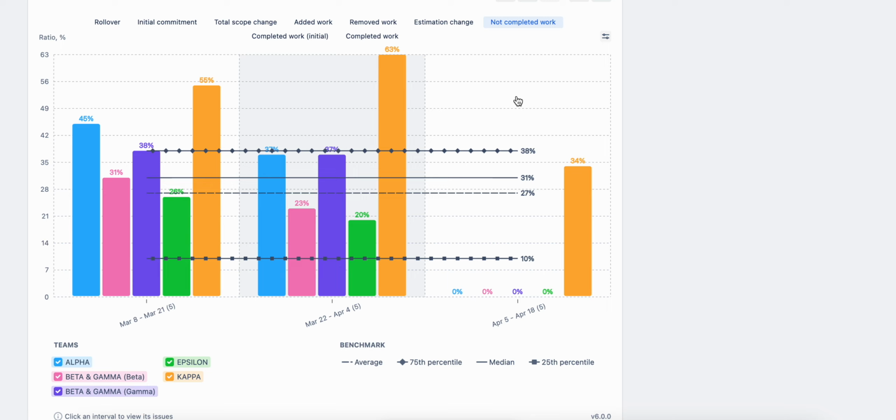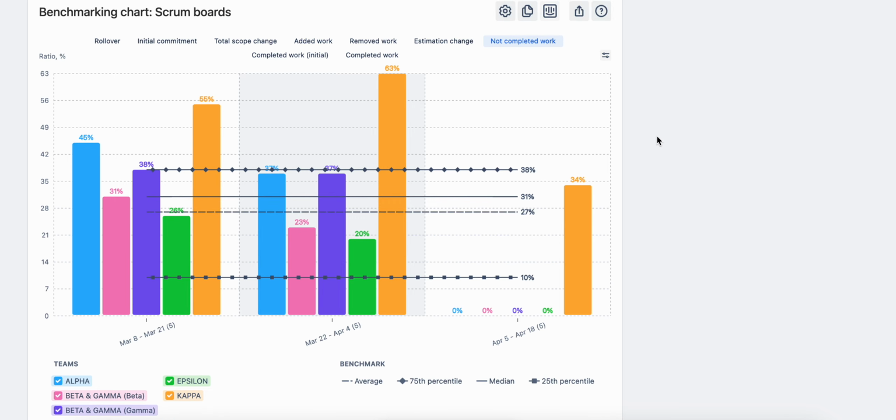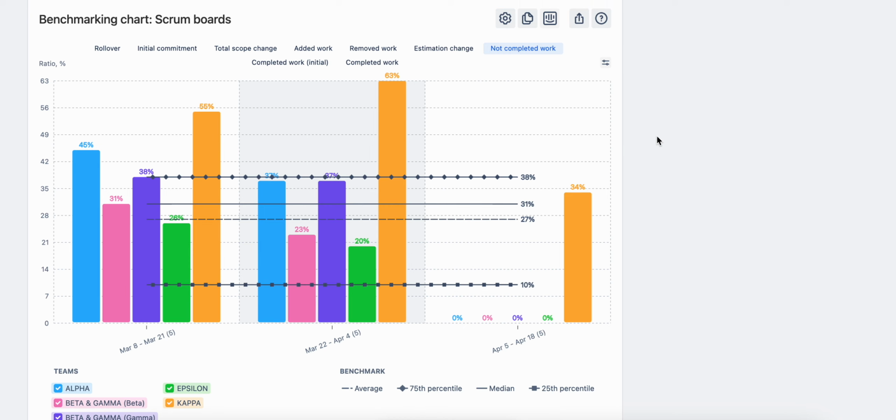So our belief is that absolute values can be compared, but it's not a good way to compare teams, because different teams can have different story points, and they can be not aligned. So the percentage is better when you want to see some health patterns, anomalies, or some trends.